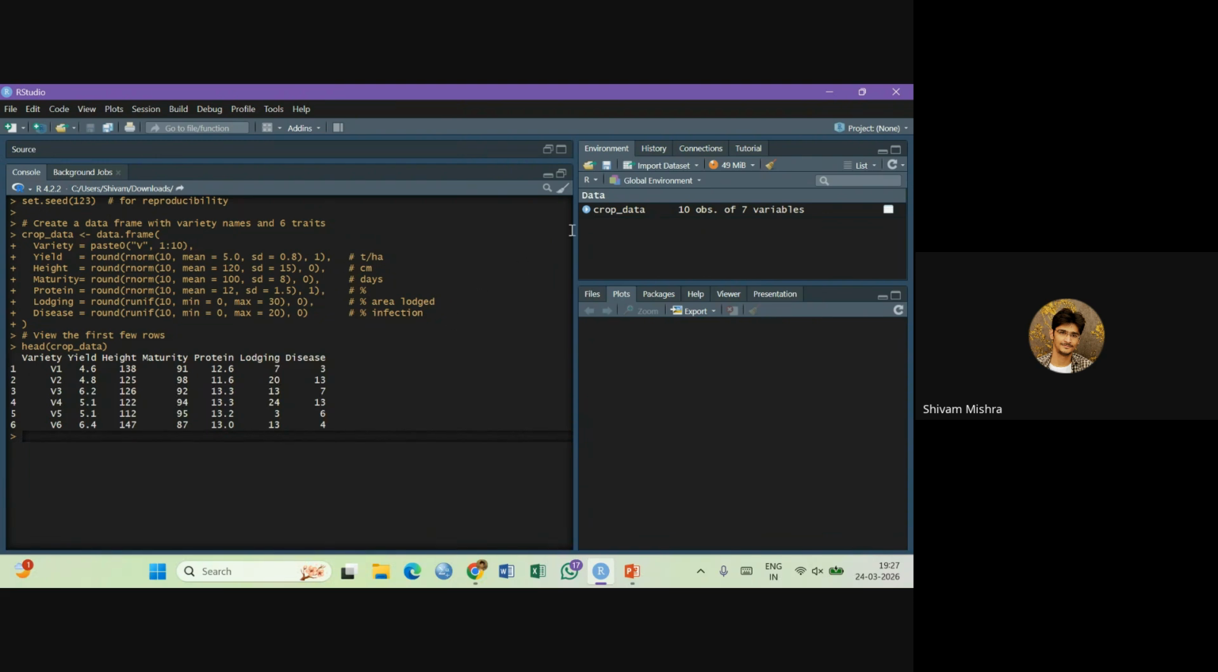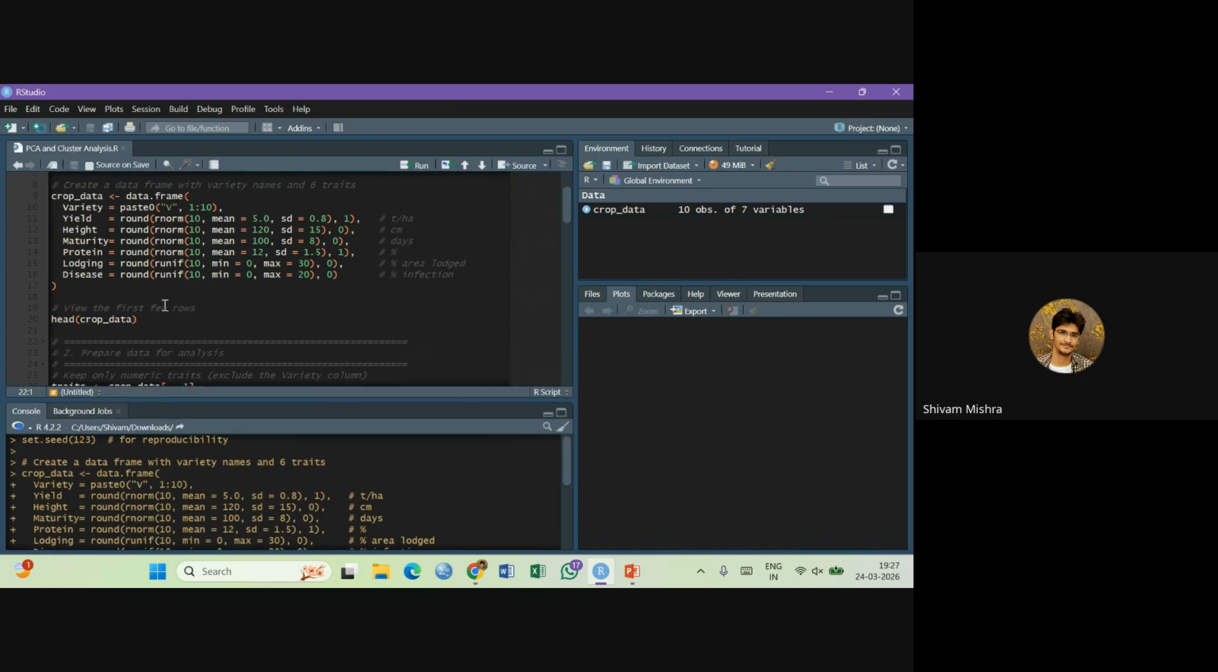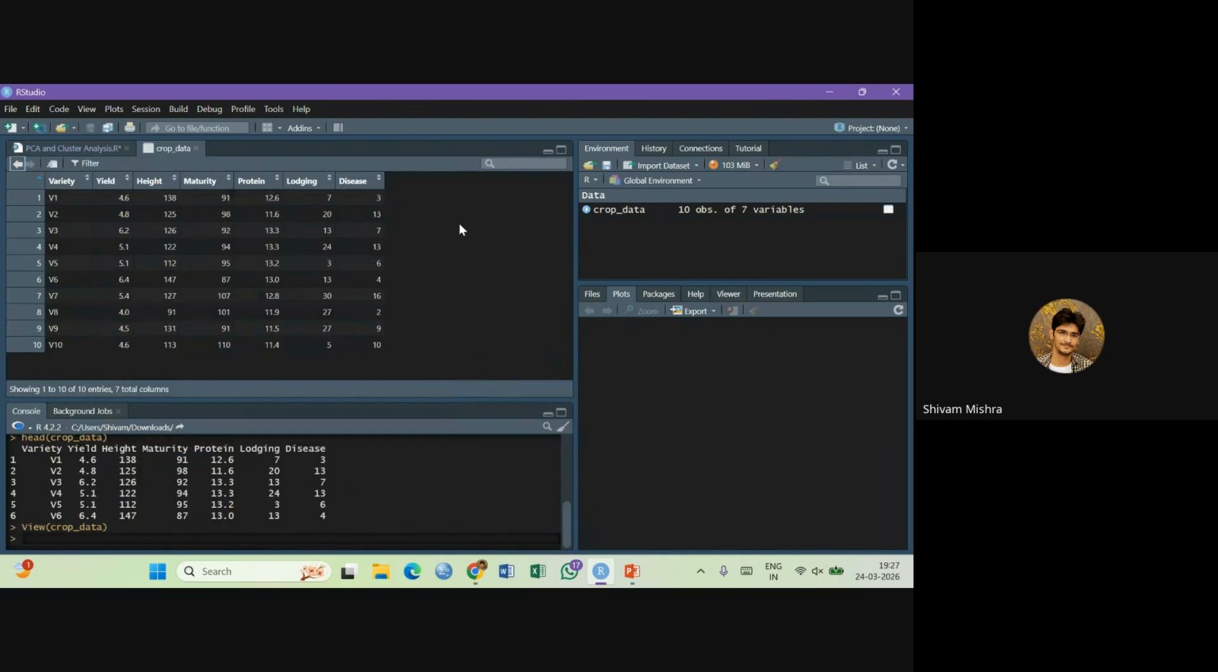If you want to see all the 10 fields, suppose I am using view function for generated crop data. This is your automatic generated data, where first one is variety. We have 10 varieties, V1, V2 up to V10, then yield, height, maturity, protein, lodging, and disease. On the basis of input I have given, this data is generated.